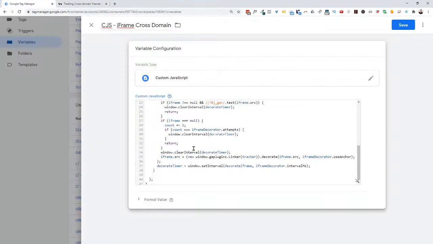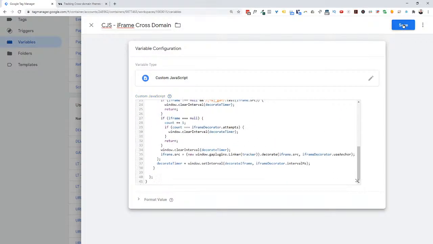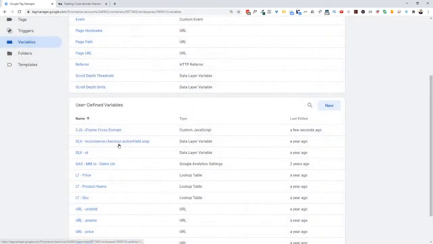So what we're going to do now is save this. We've changed the selector, the CSS selector, which is just the direction, so it knows where to go, or at least hopefully it does. We'll always test and verify this stuff. And now we're going to save it. So we've saved a custom JavaScript variable, the CJS iframe, right there. Now we've got our custom JavaScript variable set up.